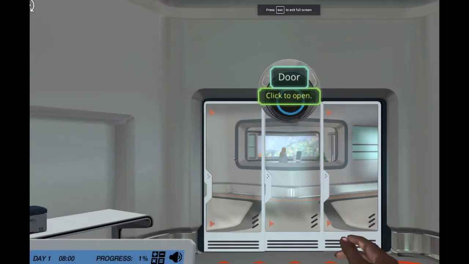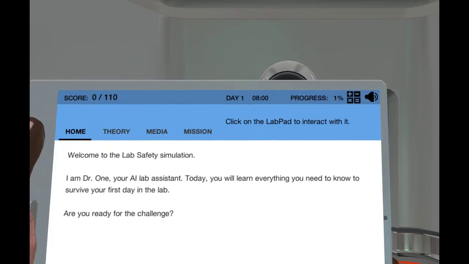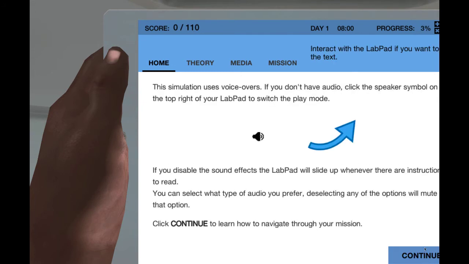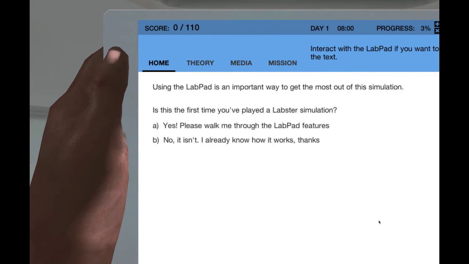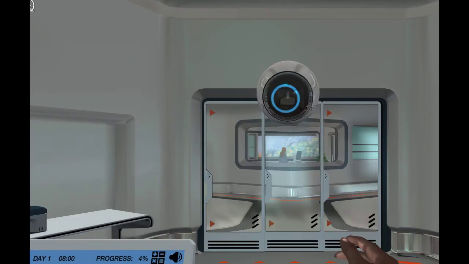Welcome to the lab safety simulation. I am Dr. 1. And you'll get some instructions. And there's what's called a lab pad, which has written instructions. You click on Continue. It tells you what to do. You click on Continue. Please, the first time through, walk through the features, and then follow the instructions.